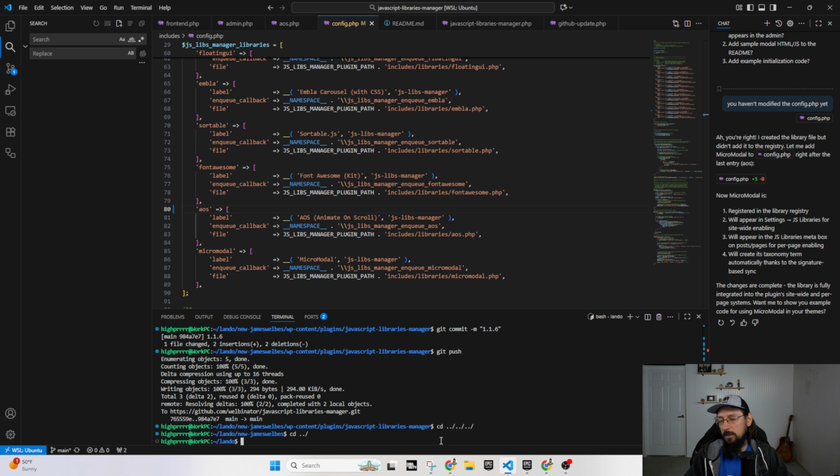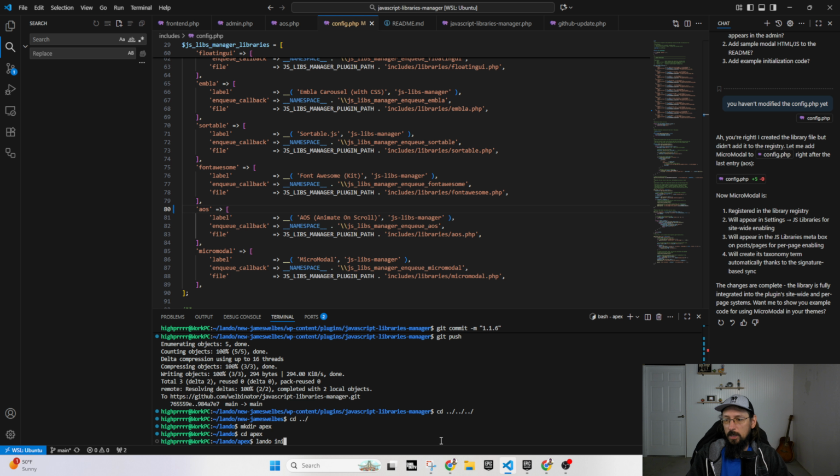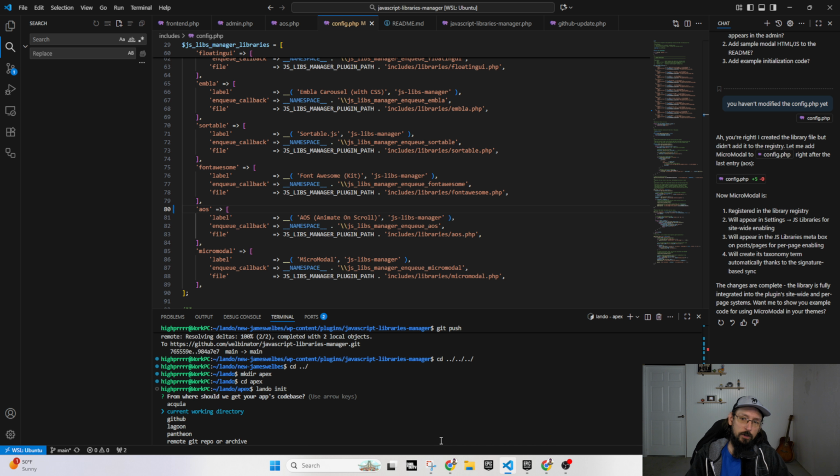I haven't worked on this website on this computer before, so I need to basically start from scratch. I'm just going to call it Apex. So I'm going to make a folder called Apex, and I'm going to enter that folder. And I'm going to say lando init. And this is going to create a Lando project.